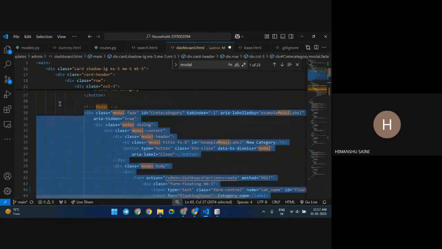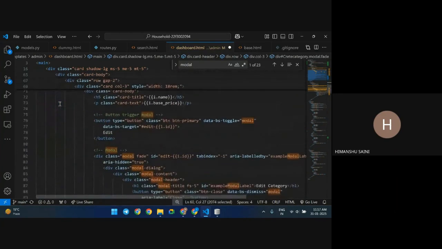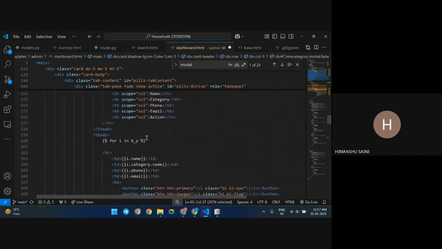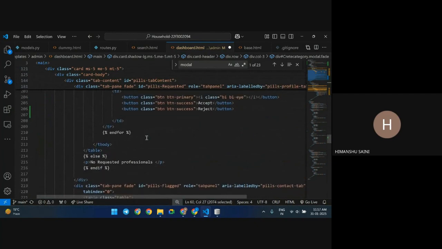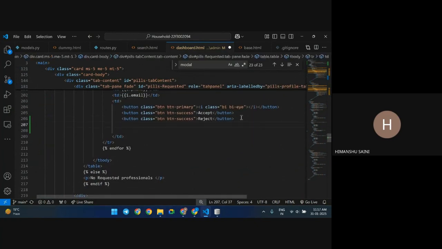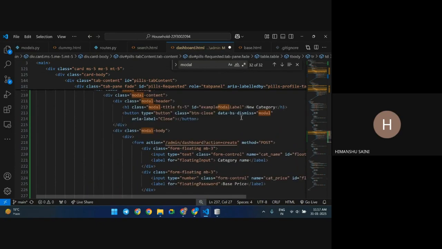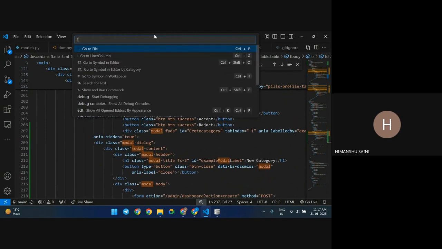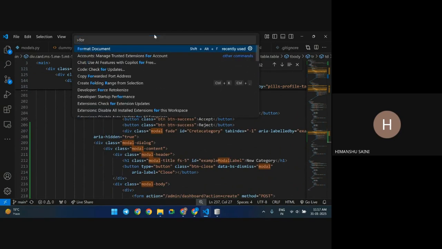I simply copy this, go down. These are categories. So below this request rejected button, I'll say pop up. I'll format it.